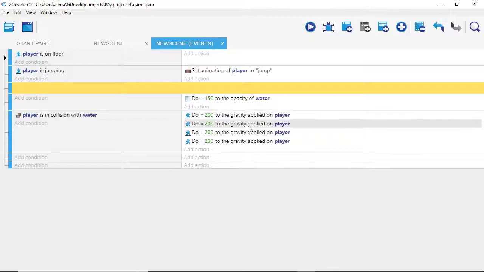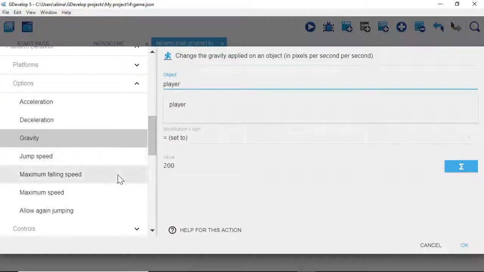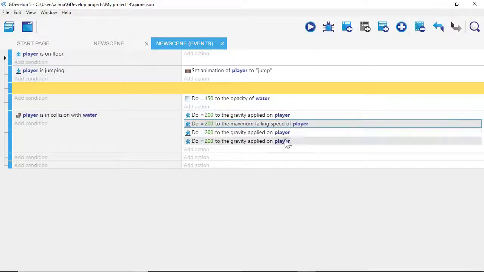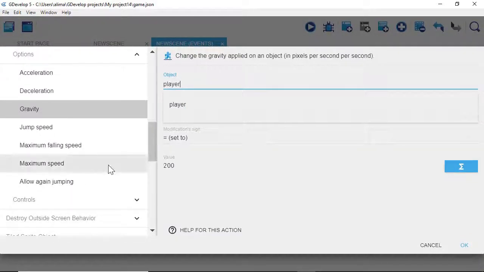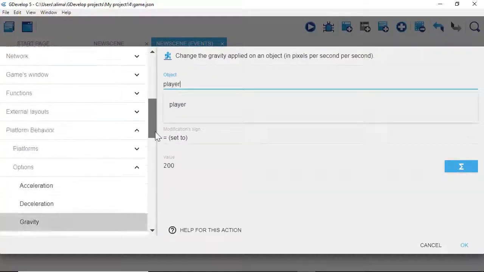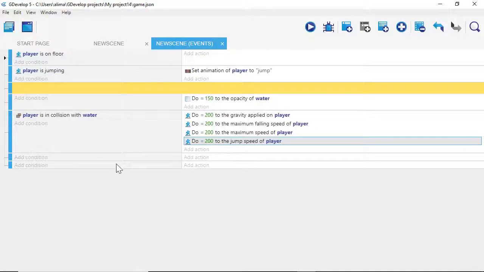All right. So for this, we want this to be maximum falling speed. So I'm going to left click here, go down, and select maximum falling speed. We're not going to be concerned about the numbers right now. We now need the maximum speed, so I'm going to left click here, select maximum speed, then click OK. We now need the jump speed, so I'm going to left click here, scroll down, select the jump speed, and then click OK.